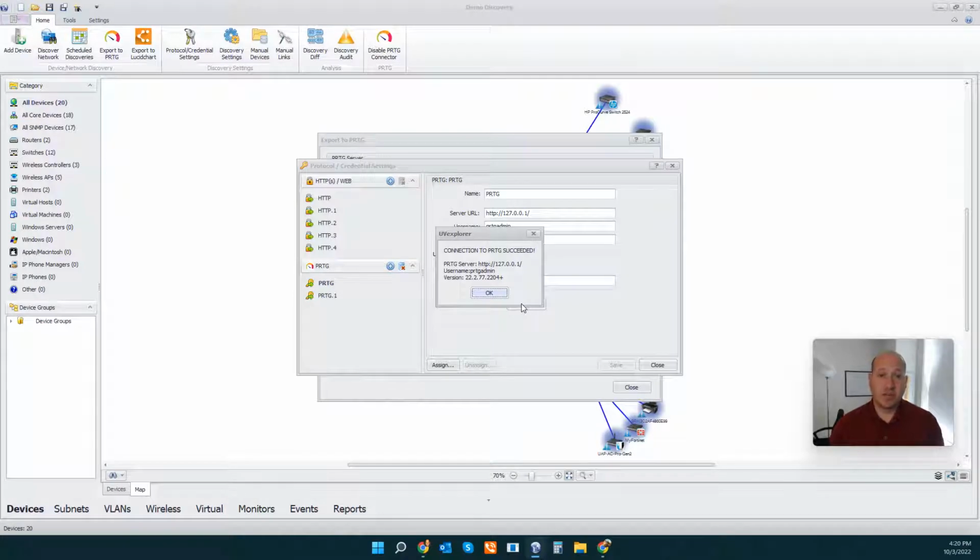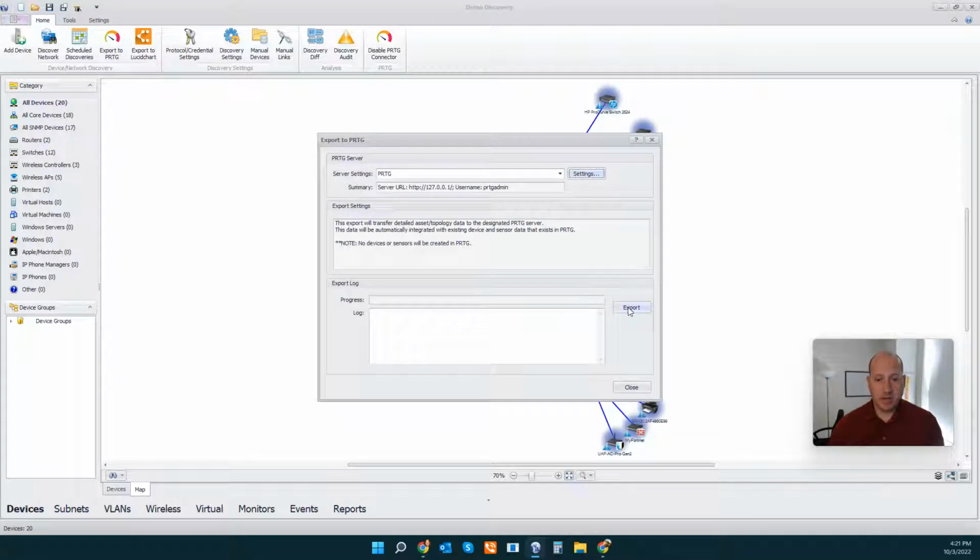Now the connection is successful, we can move the data from UVexplorer to PRTG. So go ahead and close this window and click export. That will start moving all the data only over to PRTG. As you can see, I don't have a lot of data here, so it says export complete.